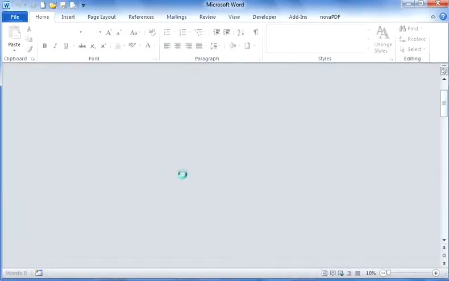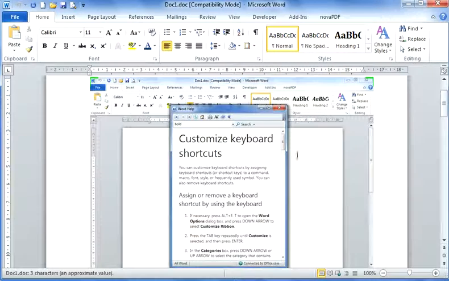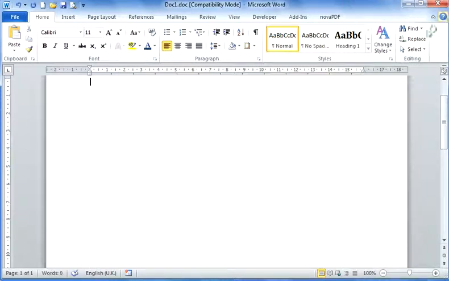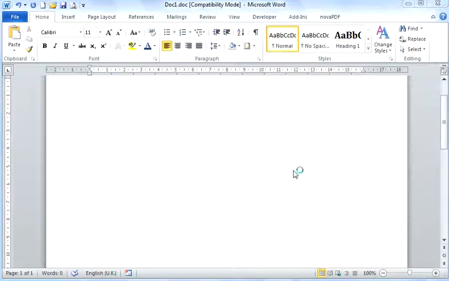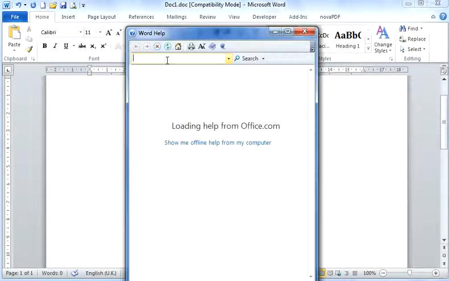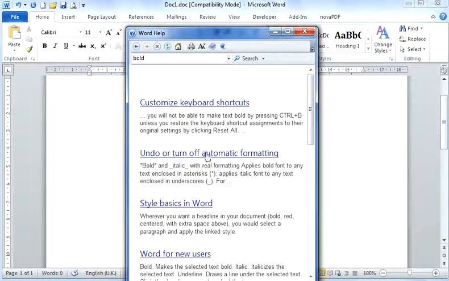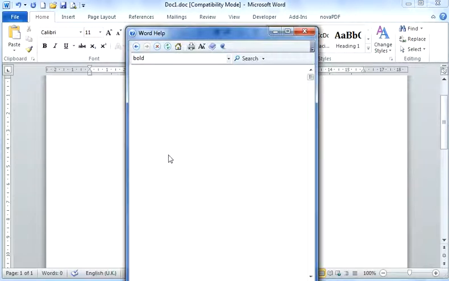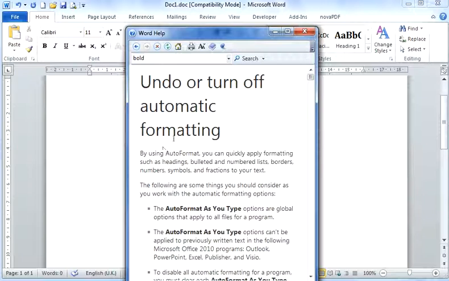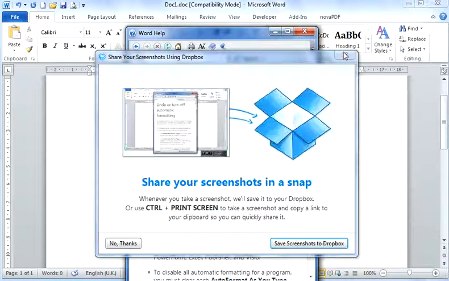So open, again locate the document. Now I'm going to use the help function. So I'm going to go to the little question mark here. Now I'm looking for information about bold, so I type it in and press my enter button or my search button. I select any one from the list and then on the keyboard I'm going to press my print screen button. That takes a picture of it.